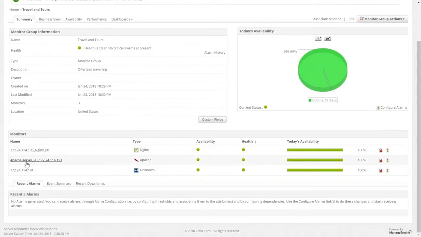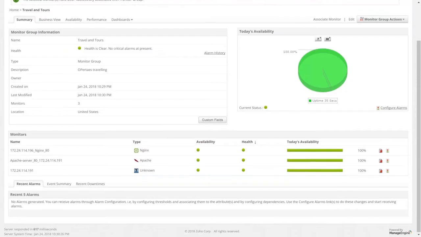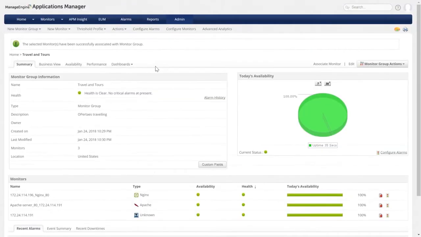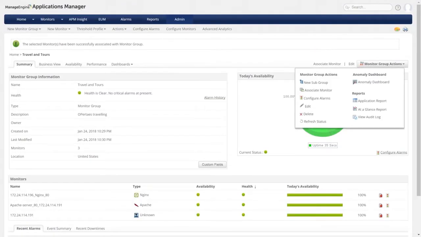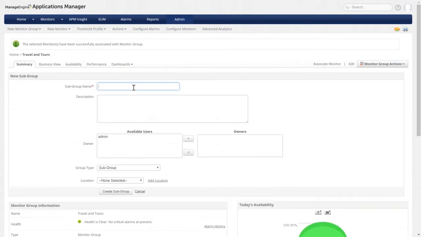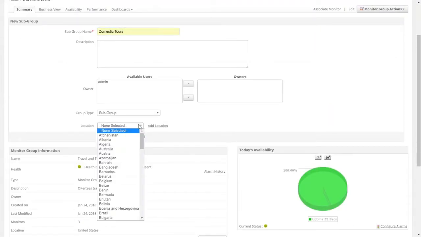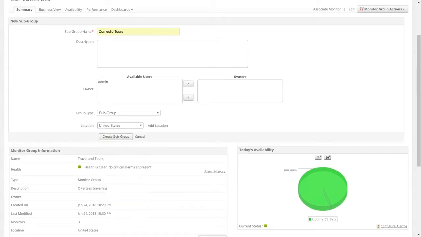Says the health is clear. There are three monitors in this, all three of them available and healthy. So naturally the health of the overall monitor group is perfect. We did speak about subgroups, so I'm just going to take you to this option right here, monitor group actions, where we'll create subgroups. So the subgroups could be, say, domestic tours, again, United States or somewhere else, anywhere we want the location to be, and then click on subgroups.